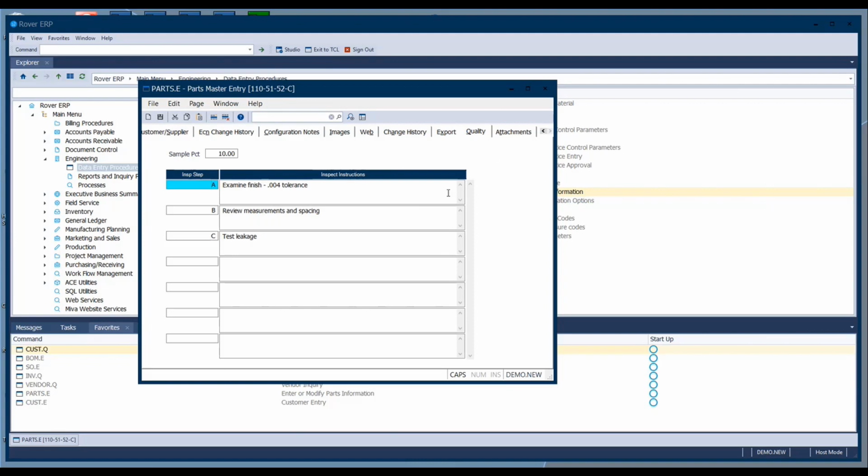The quality is a somewhat generic set of processes. We set up inspection steps where you can put in letters or numbers or names, whatever you want this inspection step to be called, and then an unlimited inspection instruction. So this inspection instruction can be as long as you want it to be. Again, notice the scroll bar off to the right.